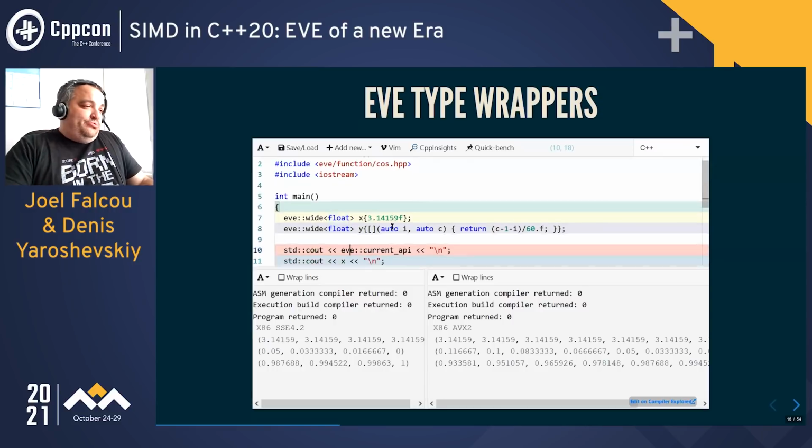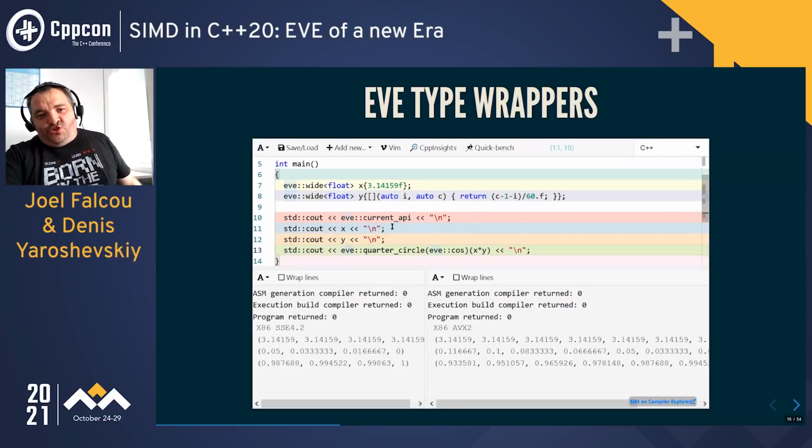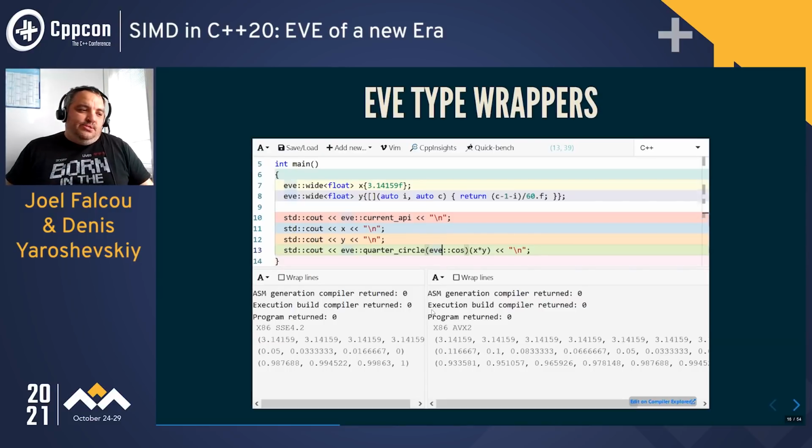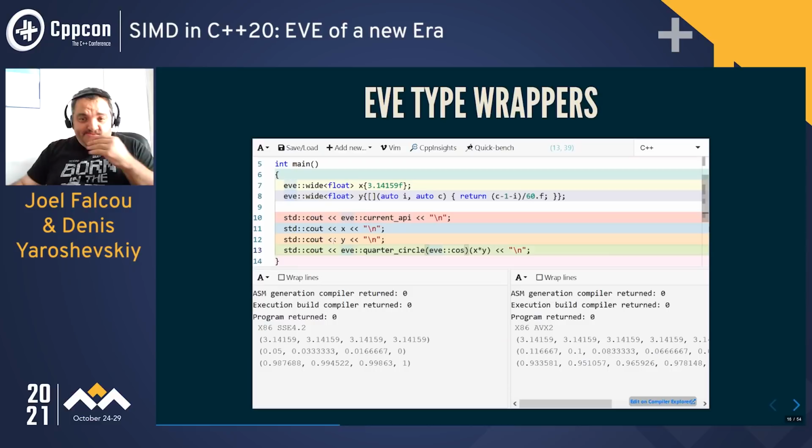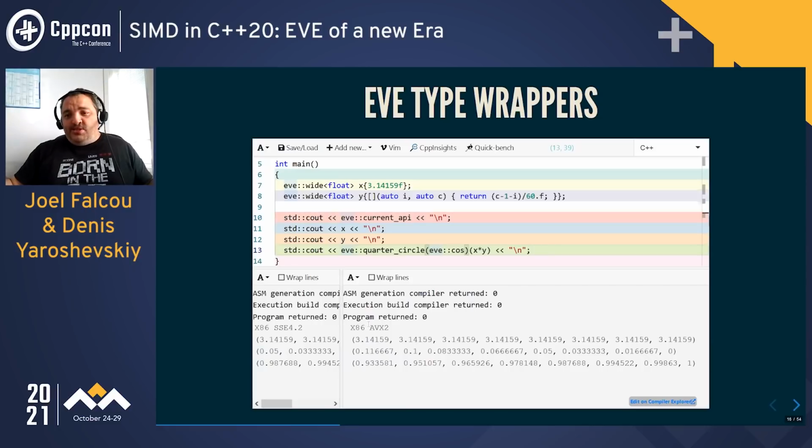So once you have that, you can actually pass them to a bunch of operators. You can print them. You can call operators on them. You can call functions. We'll be going back on that. And there's a simple example. So this is the SSE 4.2 version. When you are compiling for SSE4, your wide of float contains 4 elements. So you get your 4 elements, you get your results, and so on. And when you compile for AVX2, you have twice as much, as expected.